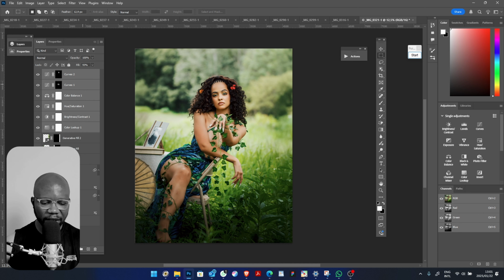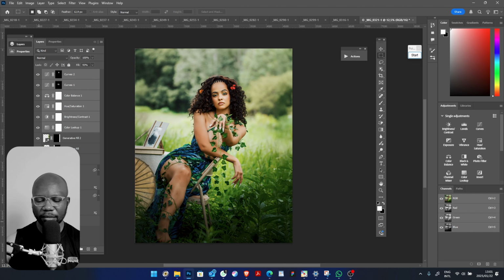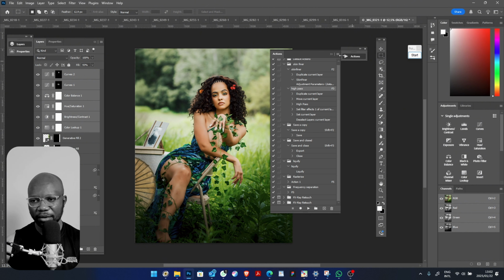And this is my image. This is what it looks like. This is the before and after, before and after, before and after. And I love it. So I have an action as well to save all my photos and close.